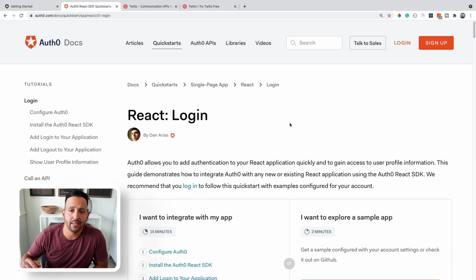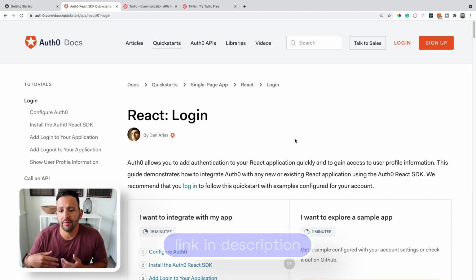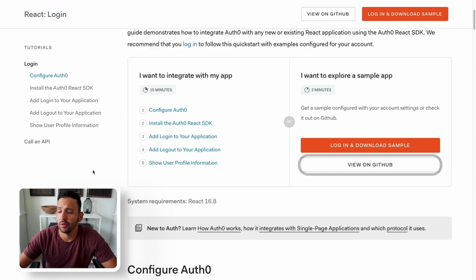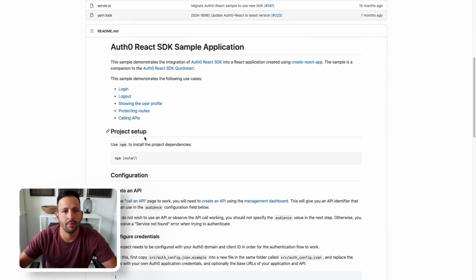Now, I'm going to be utilizing the React starter code, which you can find also in the video notes below or on the screen right here. This is going to give us a very foundational setup. It's going to do all the code for us. We just need to update some values and then we're off and running. So again, go ahead and go to the GitHub page, clone this repository to your own machine, and then follow the steps down here to get up and running.